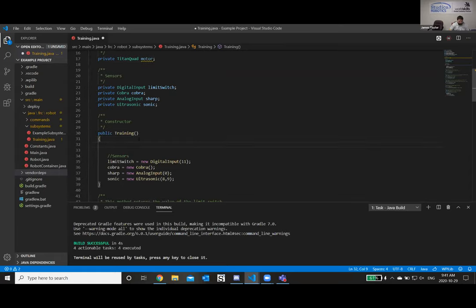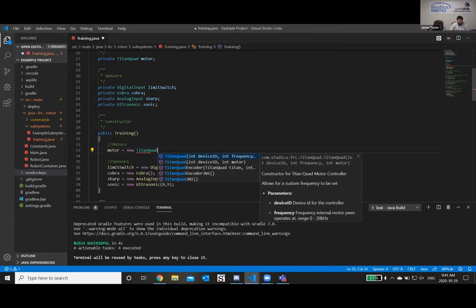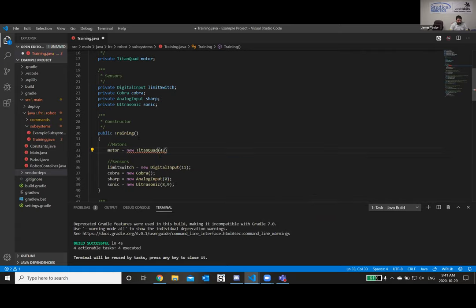I'm just going to create a new section here, motors, in the constructor. Now we have to create a new instance of motor. So motors equal to new Titan quad. Now the device ID by default on the Titan is 42. I'm going to put 42 there.